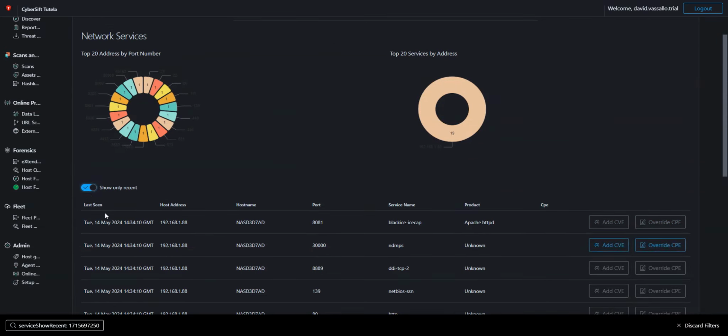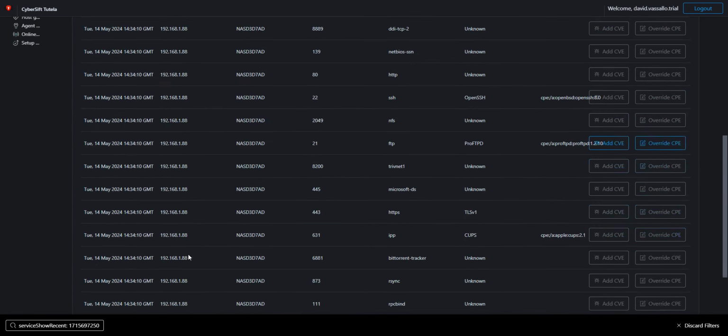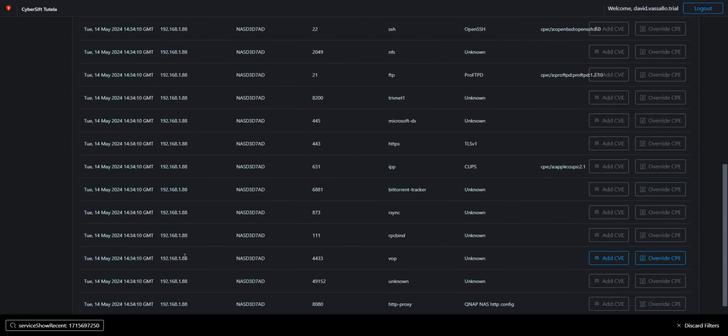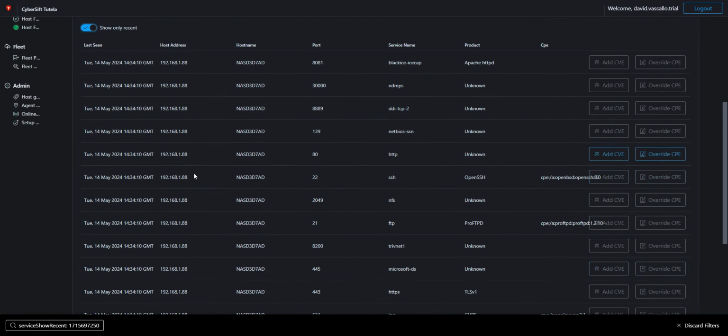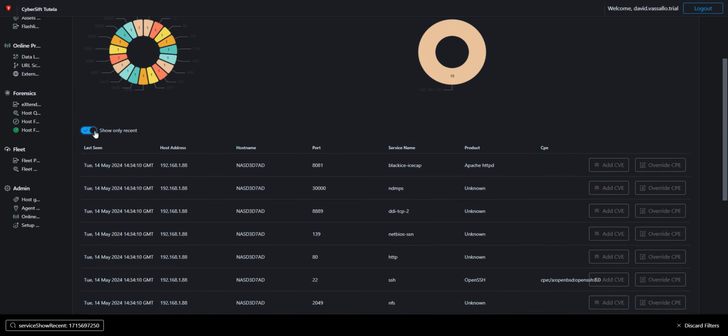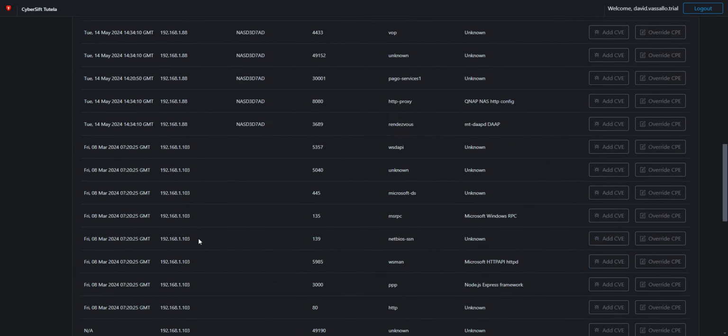Now there is a switch here called Show Only Recent, and Show Only Recent will show you those listening ports that have been detected in the very last scan only. So you want to review what came up only in the last scan. The last scan I only scanned one IP, which was this one here, so that's what came up. If you want to see everything that came up, you take off that switch.